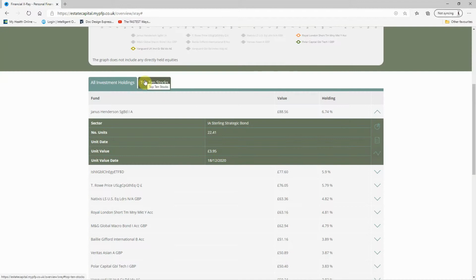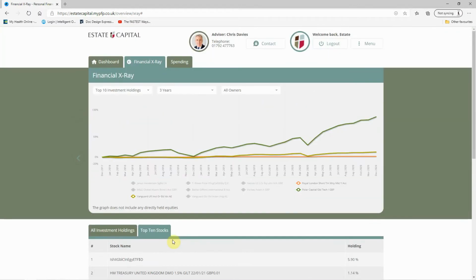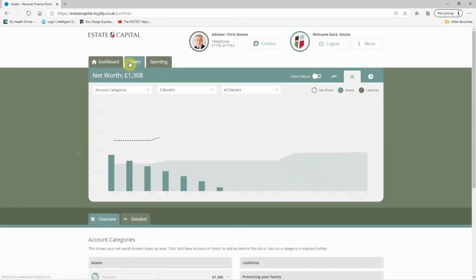If I wanted to, I can even look at the top 10 stocks that are available within all my funds, showing me the percentage holding of the stock and what the stock name is. When I've finished looking at that, I can click the back button and that will take me back to my assets page.